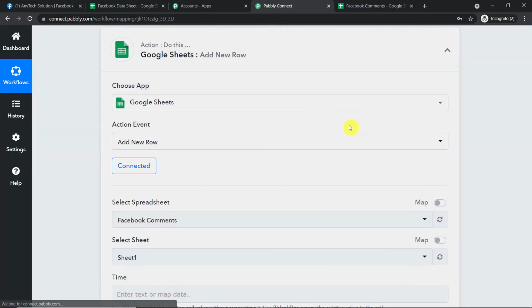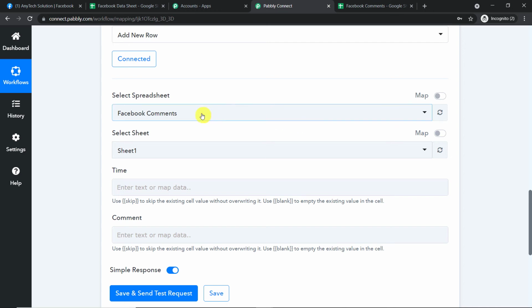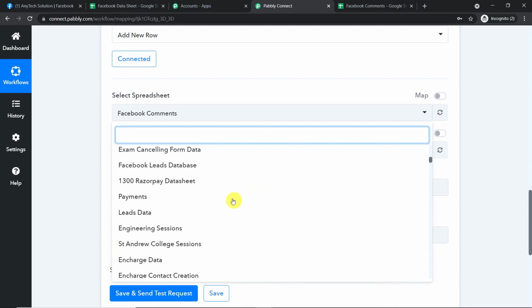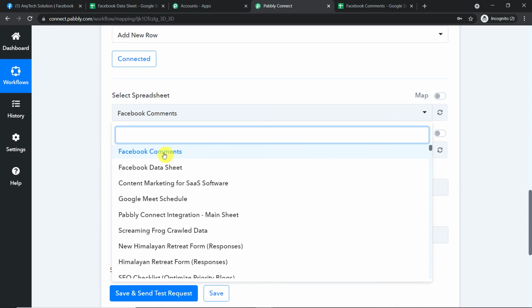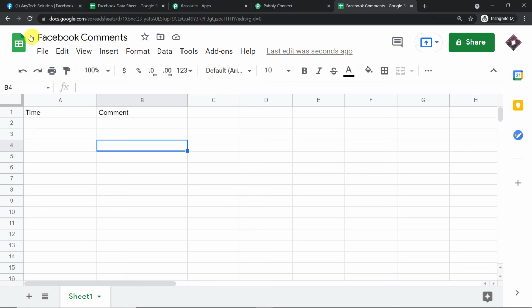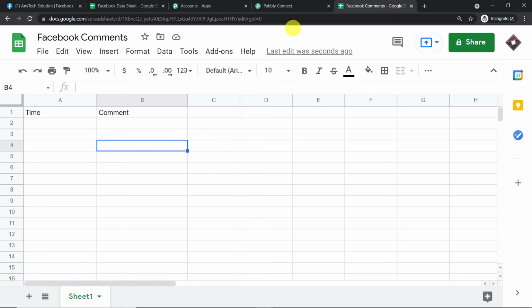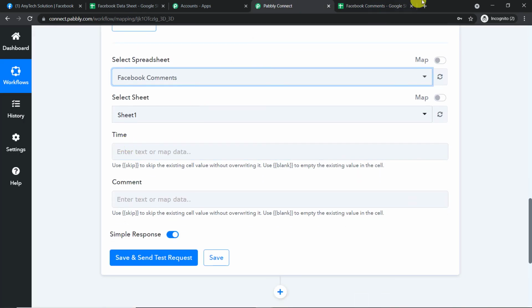Authorization successful. Excellent. So by default, it is already showing the spreadsheet that is Facebook comments. So these are all the spreadsheets that are present in my Google account. So I'm selecting this one. This is the spreadsheet that I'm interested in, Facebook comments. And by default, it is already showing the sheet as Sheet 1 because there is only one sheet. Now we have two columns, that is time as well as comment. It is being reflected as fields, time as well as comment.